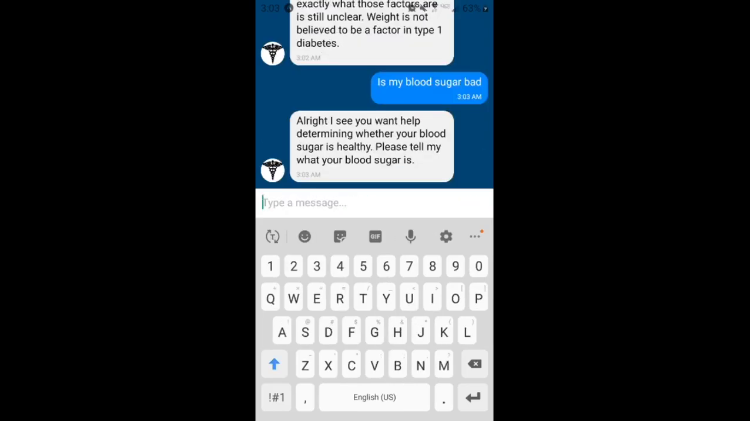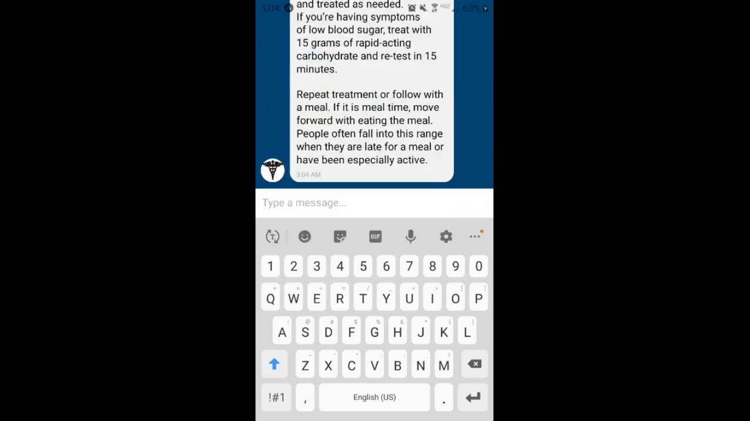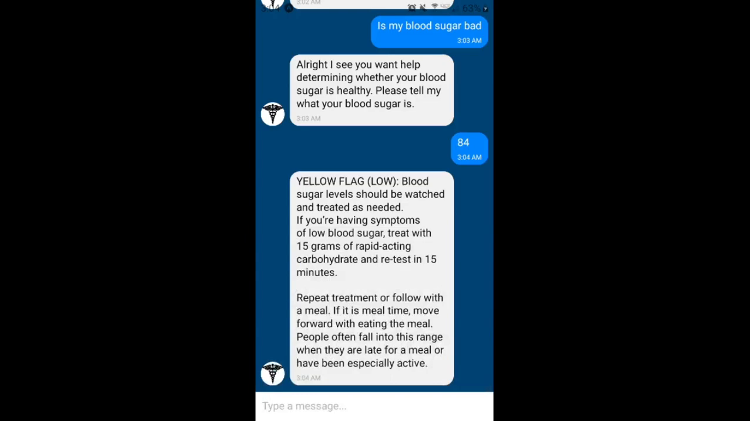And then the chatbot will say, oh, okay, I'll determine whether your blood sugar is healthy or not. Just input whatever number you got on your glucose monitor. So let's say they got an 84 on the glucose monitor. Then the chatbot will say, hey, this is a yellow flag warning. Your blood sugar, it's low.